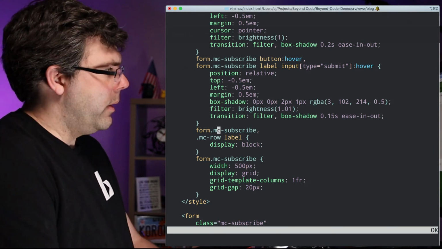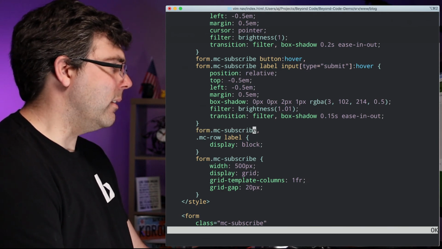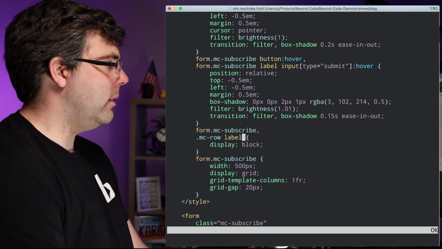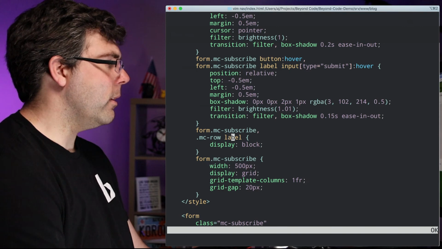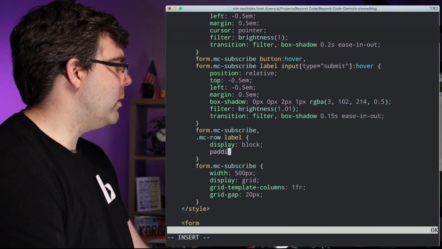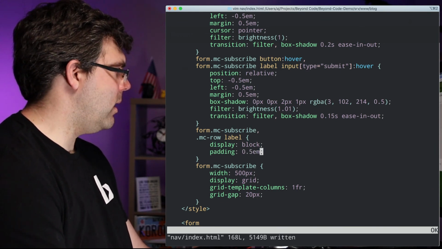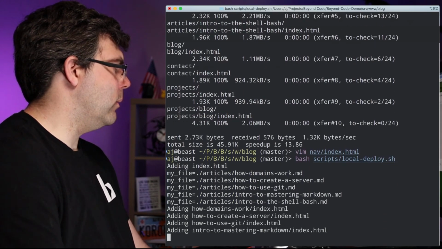It's like, look, if this is an MC subscribed form, if that's what the class of this thing is, then I just use this as a prefix. And then I say, okay, well, inside of an MC subscribed form, if there's a label that's in a row, make that label look this way. And I'm actually going to give these a little bit of padding. I want to give them like 0.5 em, I think. And then let's see if that does what I wanted it to do.